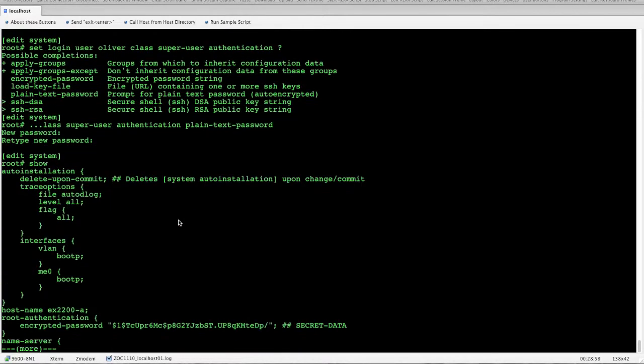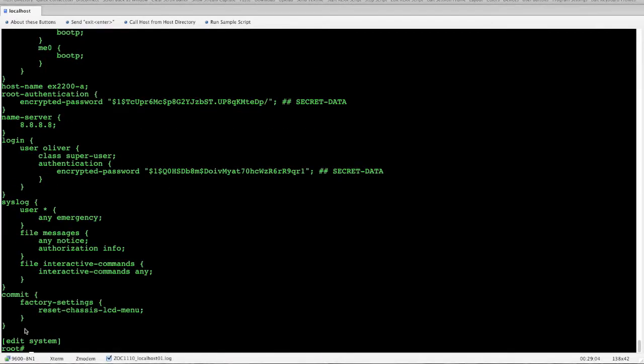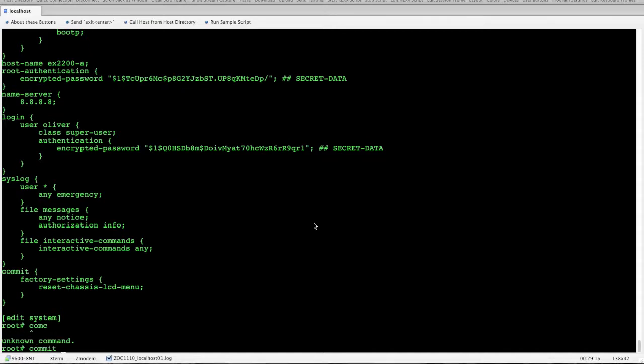So let me show you that. Okay, so now we have a login section in here under system. You'll notice still we're in edit system. We've done all of these commands inside the system subsection. We have login, user, Oliver, class, super user, authentication, encrypted password, good to go. Okay, so now what we're going to do is I'm going to run commit.